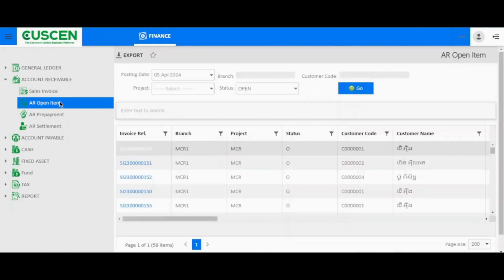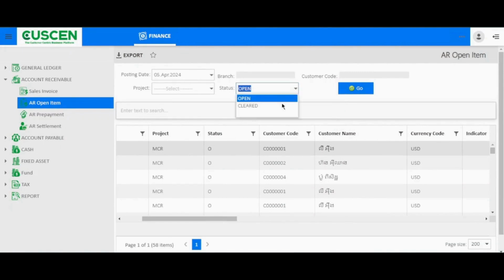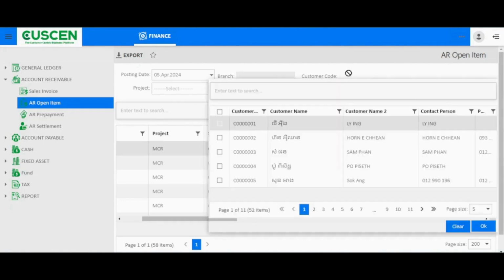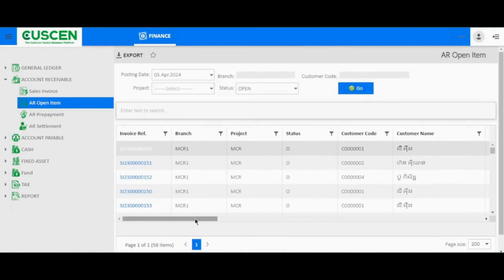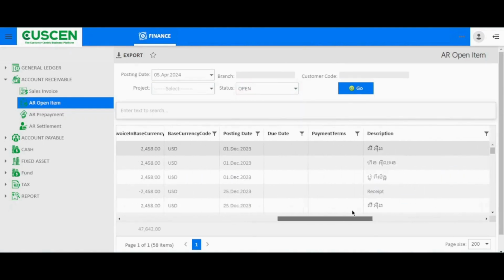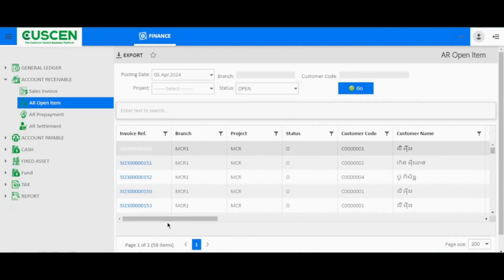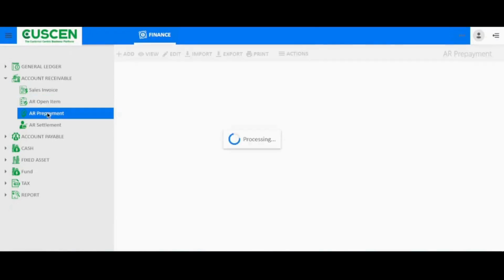The AR open item is very clear. We can open the AR open item to see which invoices are in open status. For example, you can search by using filter as branch or customer code or project. If you set the filter as status is open, you can see the sales invoices which are open below. This is all about AR open item.